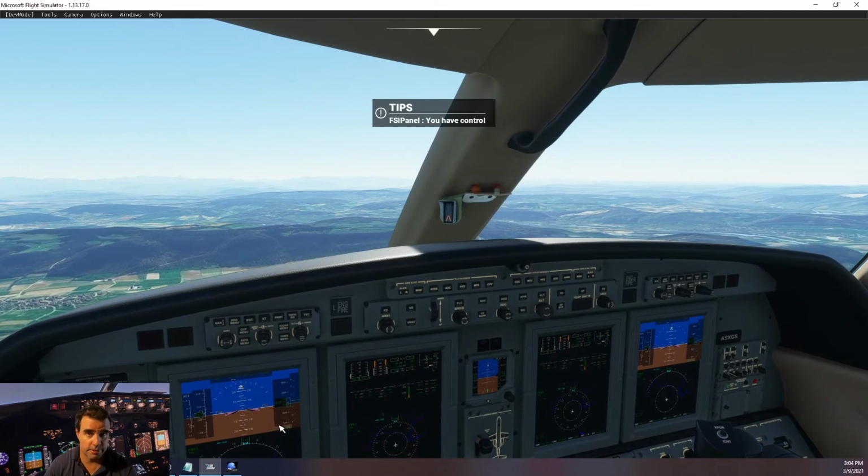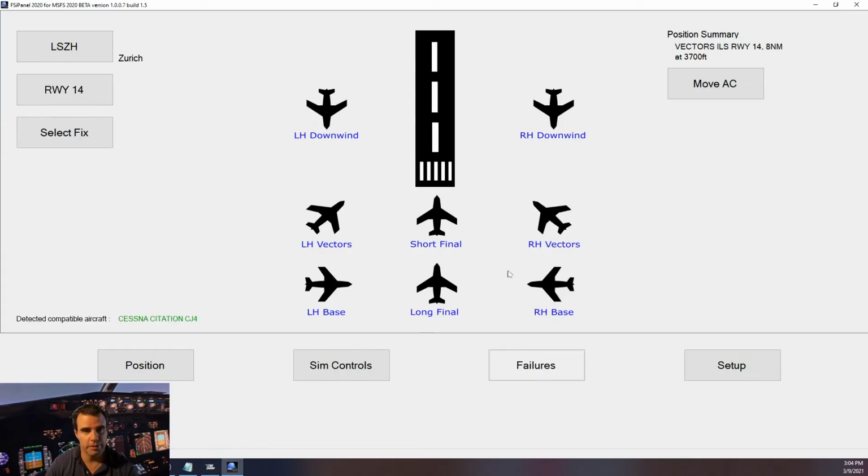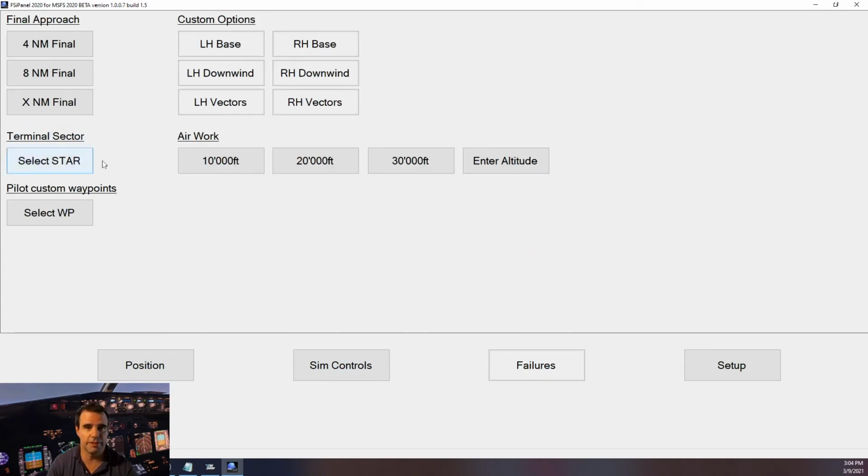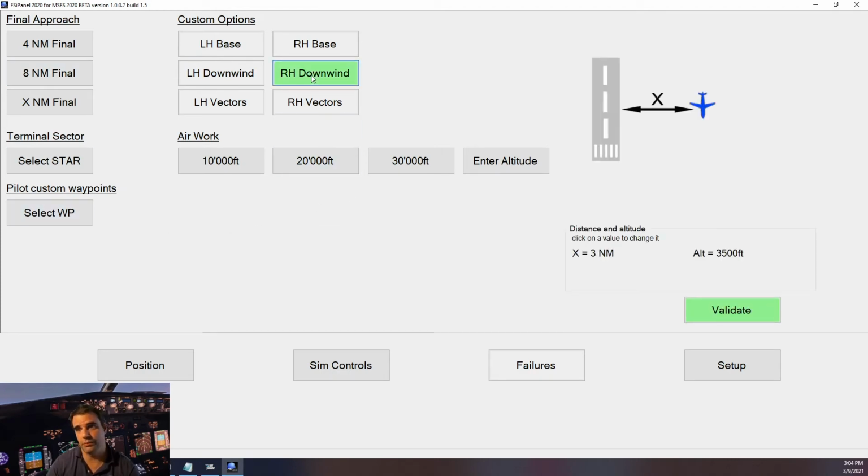Let's try the last exercise. We said we want to be on downwind. To be on downwind, I can select downwind here, but let's see something more interesting. I go to select fix. For all these options, you can customize. So we want a right-hand downwind. You can see that right now I'm supposed to be at 3 miles from my runway. Okay, let's change it to 4 miles. And as well, my altitude is supposed to be 3,500, which is 2,000 feet AGL above the airport elevation.